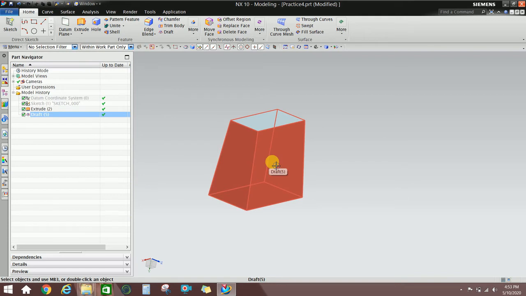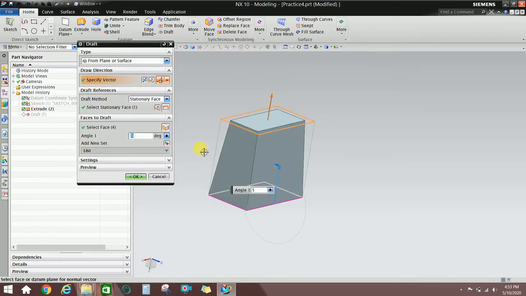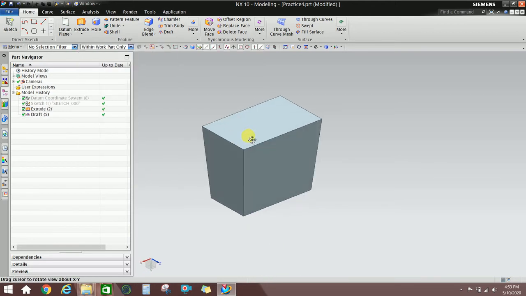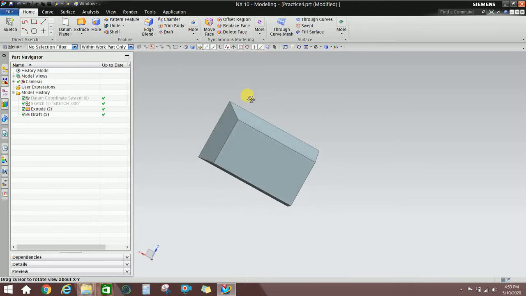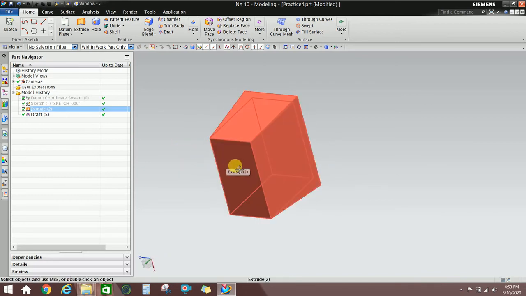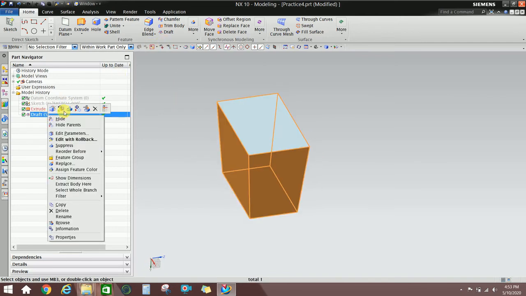You can reverse the direction of this draft just by right clicking on it and selecting edit with rollback, and just reverse the direction of the vector. You can click here, or you can just double click on this. You can see now the draft is at the outward side. All the four faces are drafted with respect to this face by 5 degrees. So I'll just delete this draft.